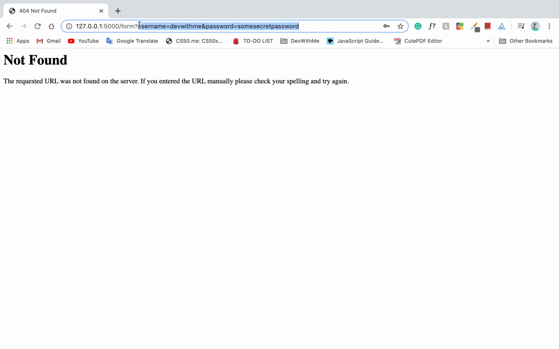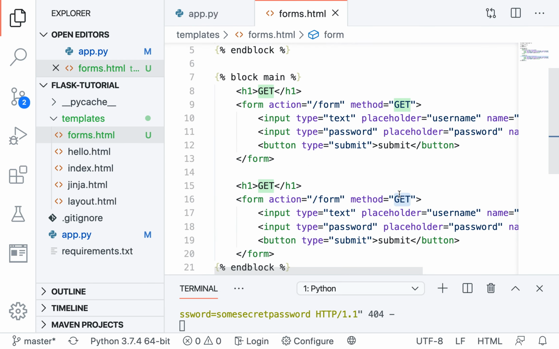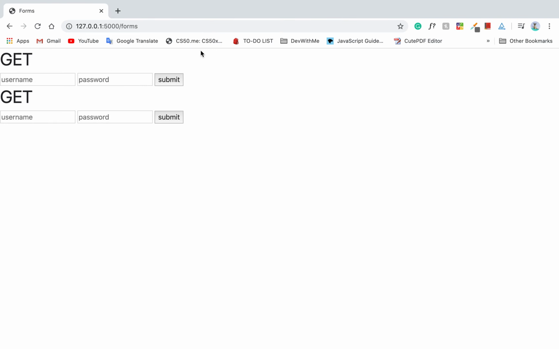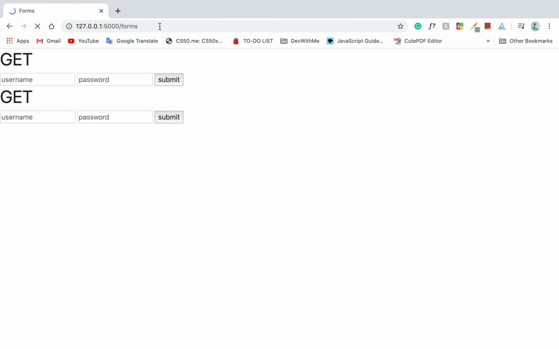That's why we have another HTTP request called post. So if I change this, post is really simple. In fact, the only difference between get and post is just the method, and then continue to post. If I try this again, let me go and change this to post, so I know which form it is.